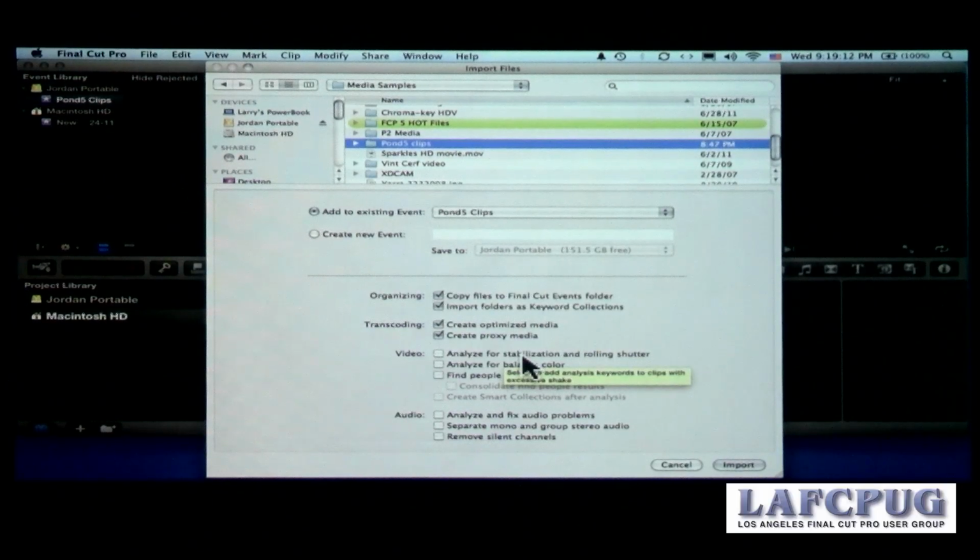Final Cut will automatically analyze for image stabilization, shaky shots, and rolling shutter, and I've got a really good example of a rolling shutter if we have time to see it today. The problem is these take forever, and my recommendation is don't analyze for stabilization or rolling shutter. You will never, ever get out of background processing mode. Leave these off. You can analyze for them manually later.